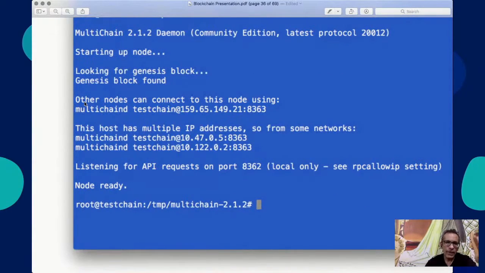Now it tells you that other nodes can connect to this node using this particular command. So now all of you, if you are running it on your laptop, you will need to run this command, multichaind testchain@159.65.149.21:8363. 8363 is the default port number. Of course, you can always change port numbers. I have not changed any of the default parameters.